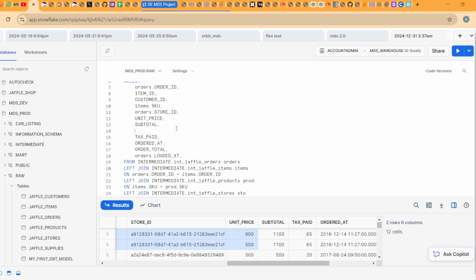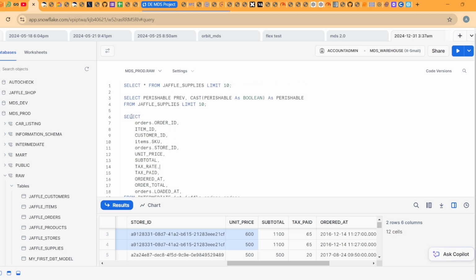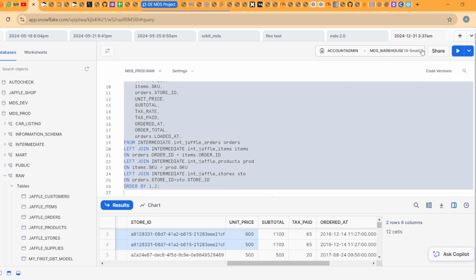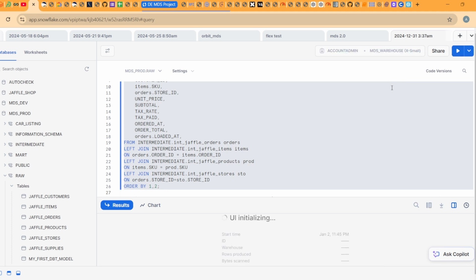Let's fit it in here. Let's call tax rate here, just to check how the tax is being calculated and how we should probably bring it in. Or perhaps you don't even need to bring it in.